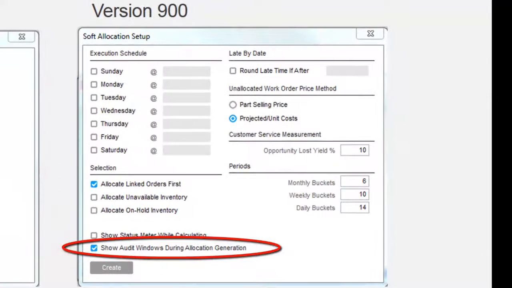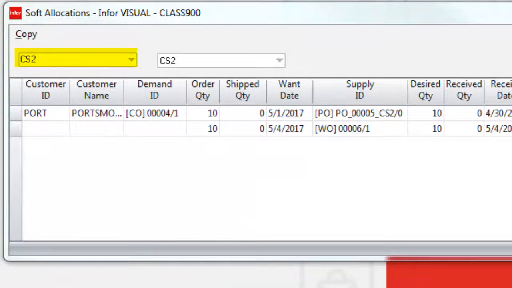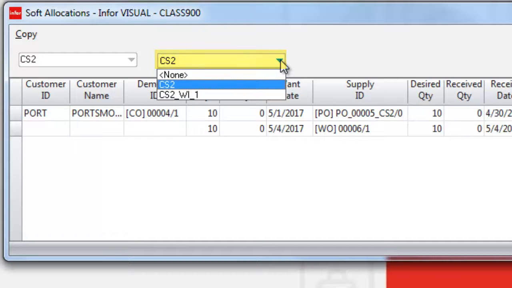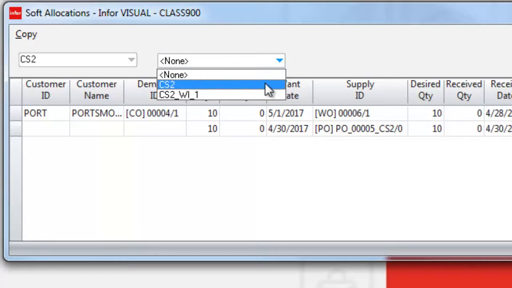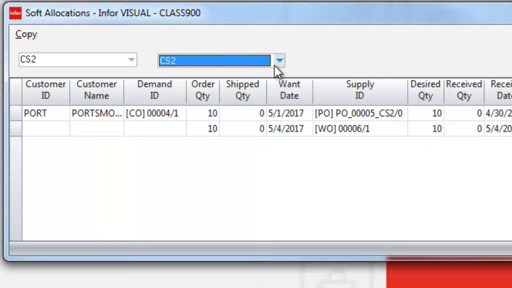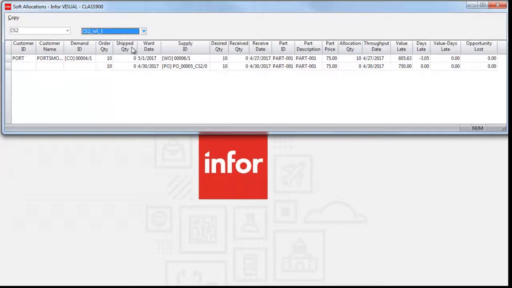Let's begin by reviewing the audit windows. We've already seen the soft allocation audit window. In this section, you can filter by site ID and then filter by schedule ID to see what has been allocated or what is available to be allocated. You can see the schedules that are assigned to site ID CS2 as well as the non-schedule option. The display is similar to looking at the customer service impact detail window.